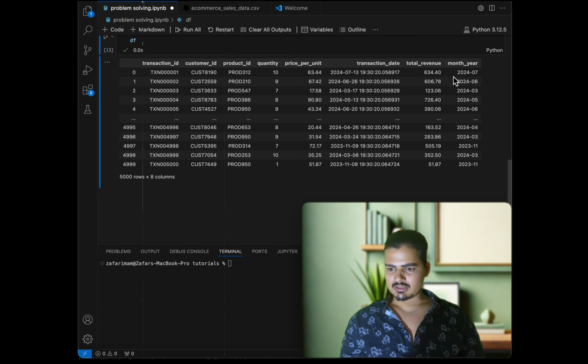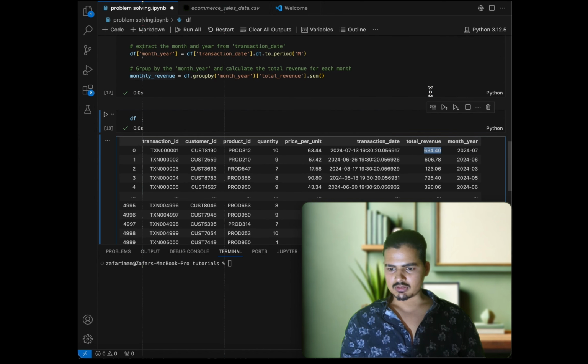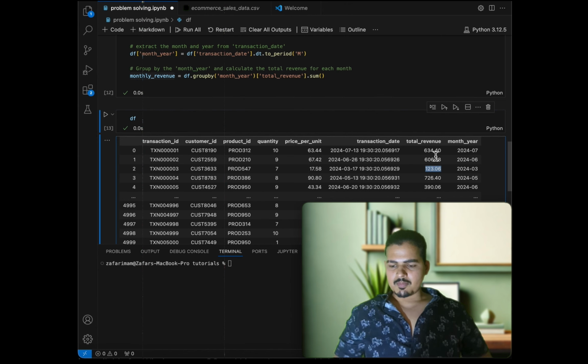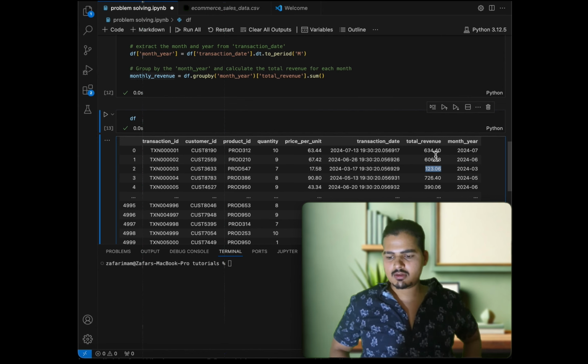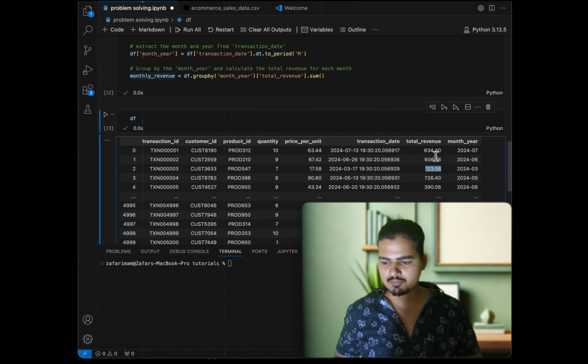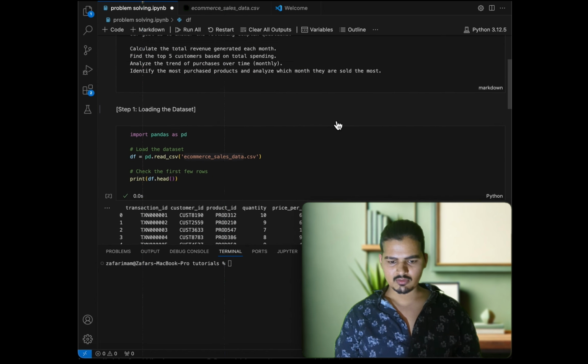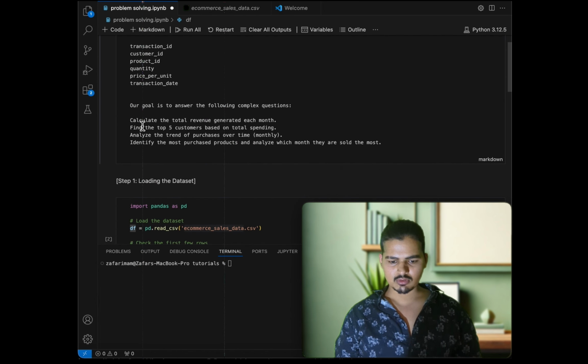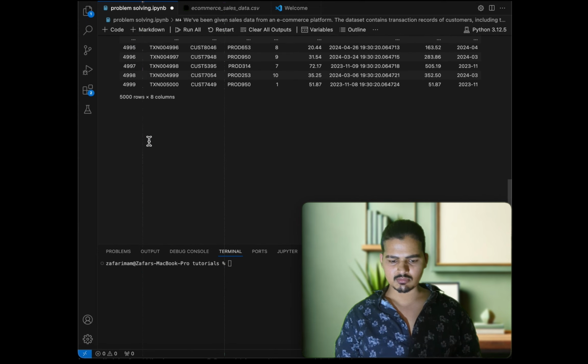wonderful, guys. See, here we have revenue for each month of each year. 2024-7, the total revenue was this, right? This is some great stuff. And then this, then this, then this. This is just the aggregation of all the rows which come for a particular month. So we are done with the first part of the question, which was calculate the total revenue generated each month. Let's move to the second part.